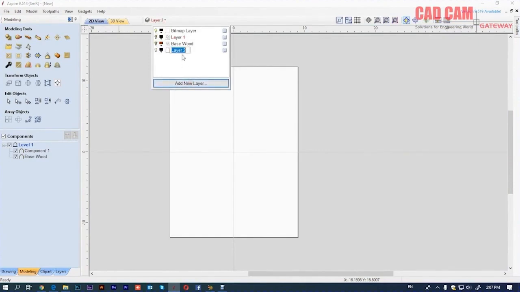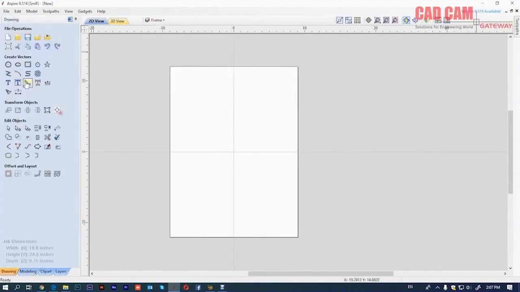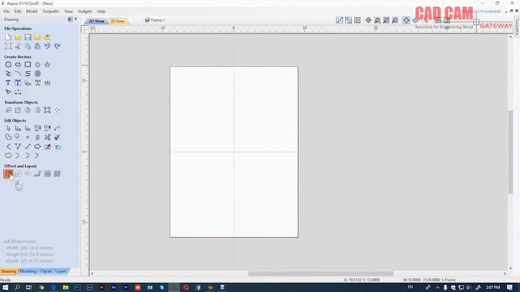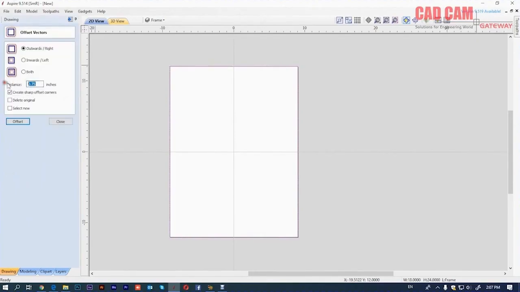I'll create a new layer in our project. And now let's go to the frame drawing section. Here I have carefully drawn a rectangle shape on the canvas. Offset it to the inside. I will set the offset to 1 inch. After offsetting, we'll leave it as is.